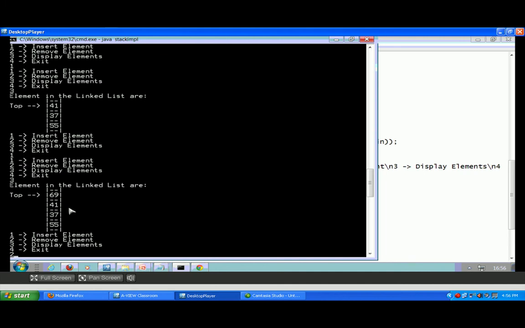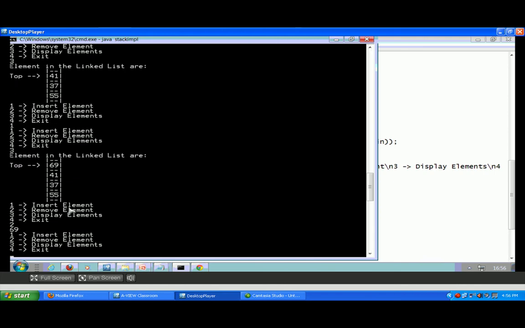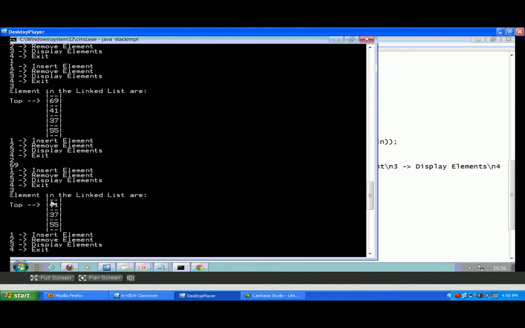So now let's say we remove an element. 69 is removed, so that's the top. So this is how we can actually see it. 69 has been removed, so this is the top. Now the remaining elements are still there.